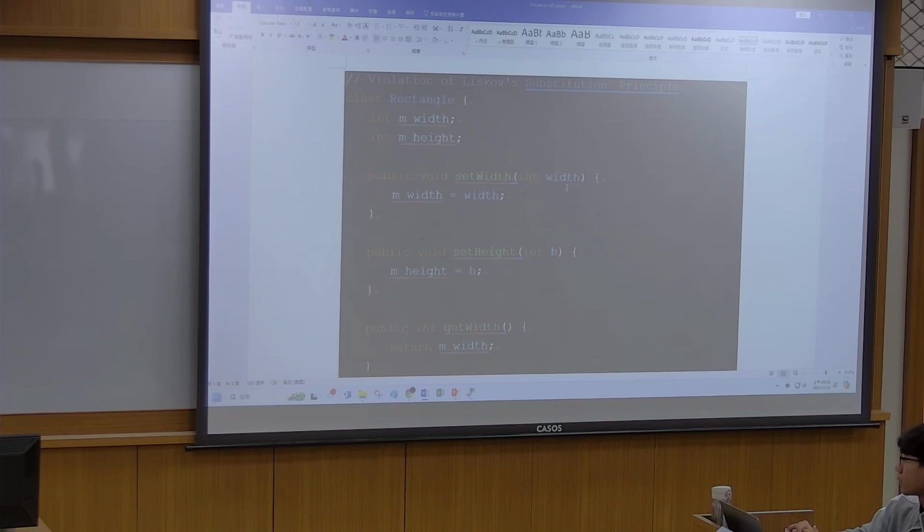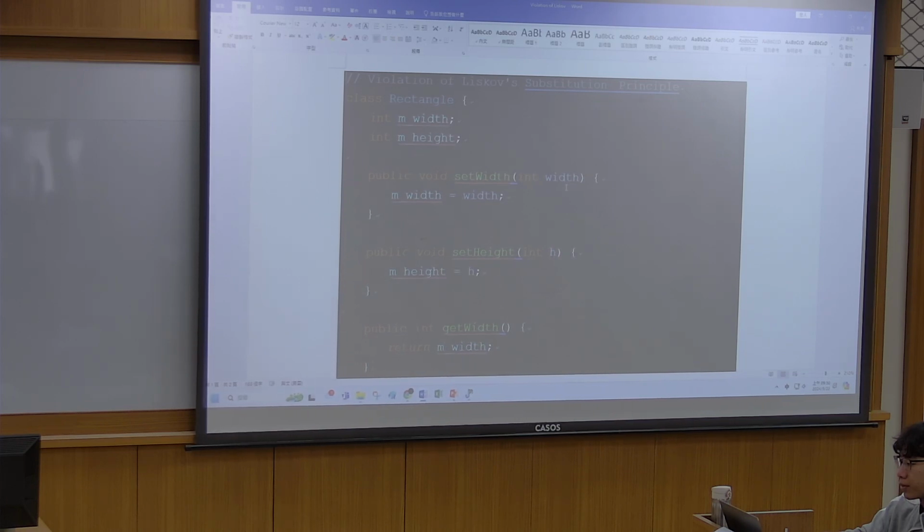You have this file, I think. So now we want to describe the relationship between two classes. We have two classes: one is rectangle, the other is square.